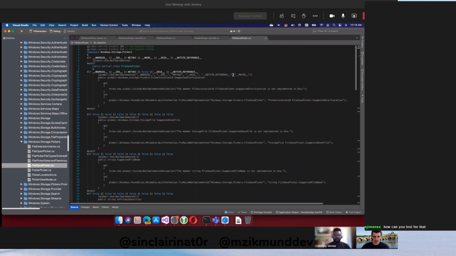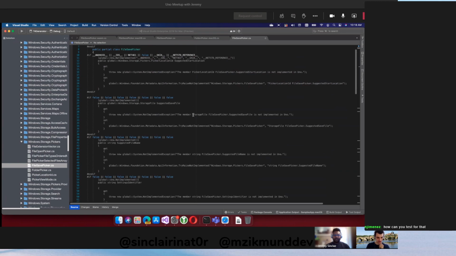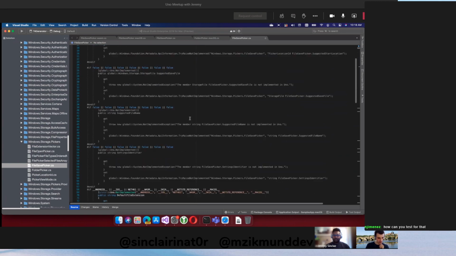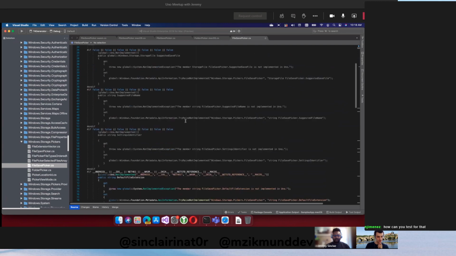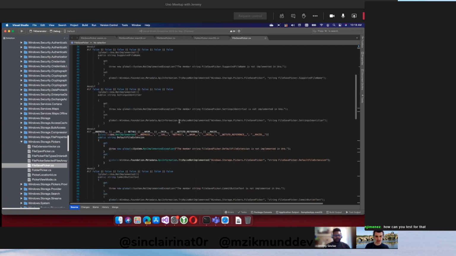These are supported everywhere. Should we remove it from here this one as well. This is actually what helps the Roslyn analyzer to say that on a specific platform it's not supported, or is it? So that's awesome. That's how it works. How can you test for that? What do you mean by how can you test for that? There's a question in the chat.